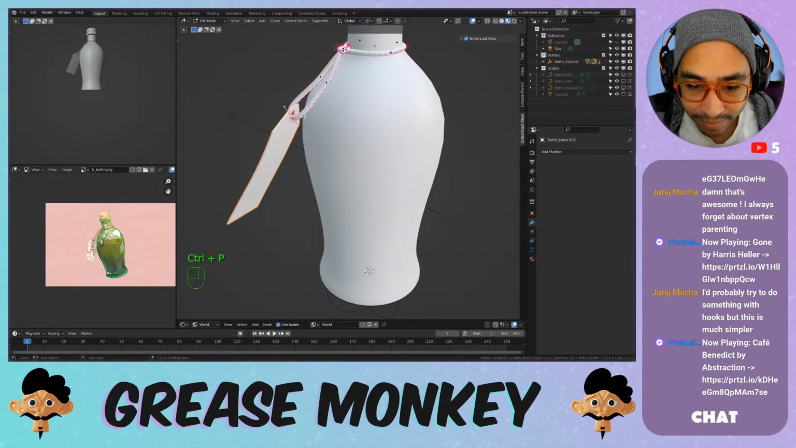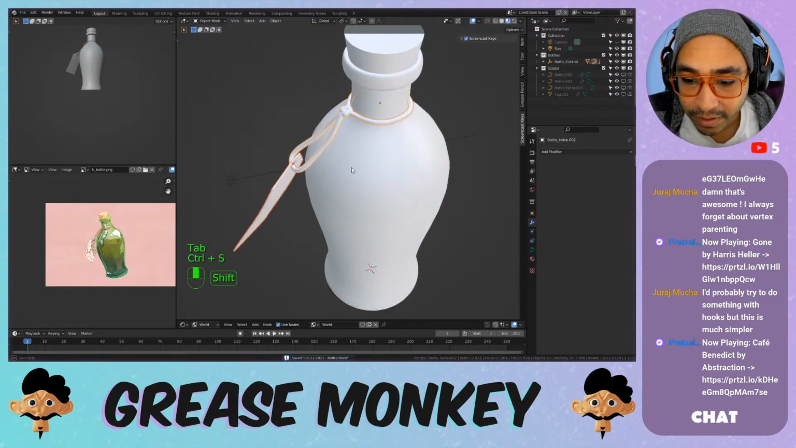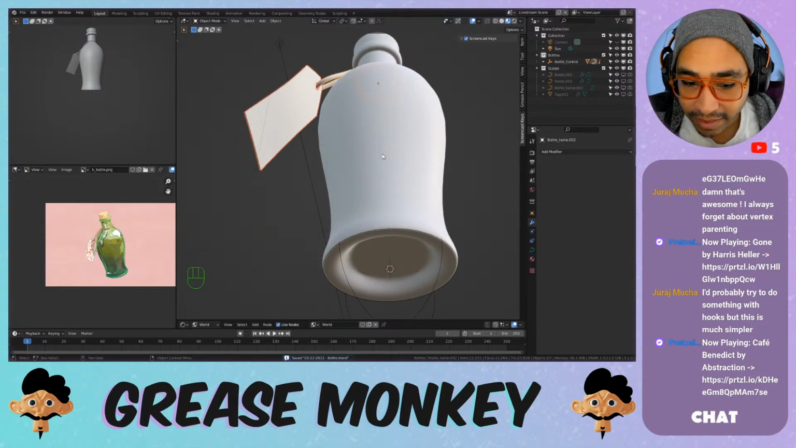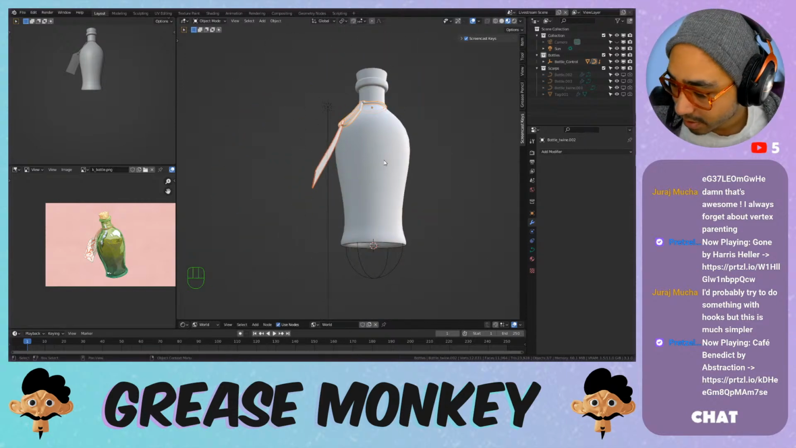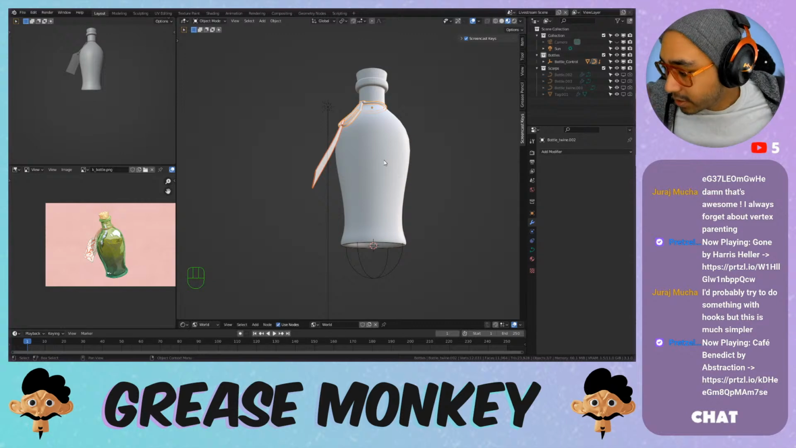Control P. There it is. Okay, back to normal. For some reason that unparented it. All right, we got the little knot. We got the thing. We got our bottle. Now we can start shading.